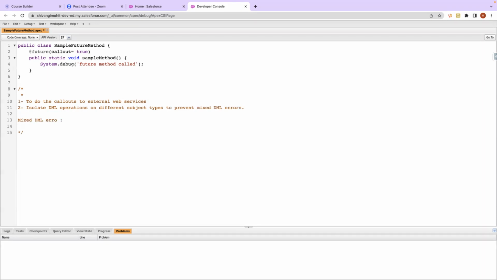See, mixed DML error is an error which occurs whenever you try to perform two DMLs within the same transaction, one DML on the setup object and the other DML on the non-setup object. Setup objects are basically the system objects which are used by Salesforce internally, or for assignment purposes, or for purposes which hold the ownership of something.